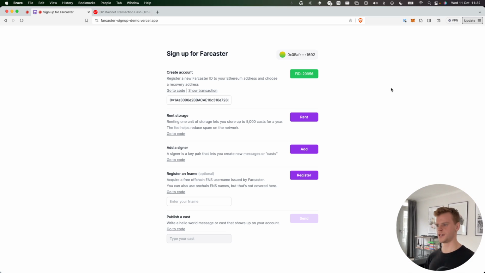Step number 2 is renting storage. Renting storage is required to reduce spam on the network. One storage unit lets you store up to 5,000 casts for a year and costs $7 in ETH. I recorded a full video on storage units that I will link below.